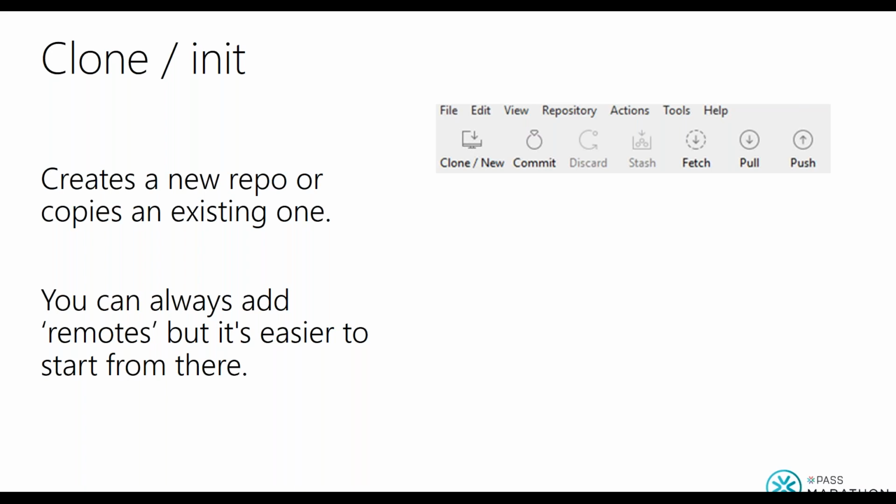The other option you have is to clone an existing project. And we'll get into that a little bit later. But what that's going to let you do is take something that's existing and bring it right in.